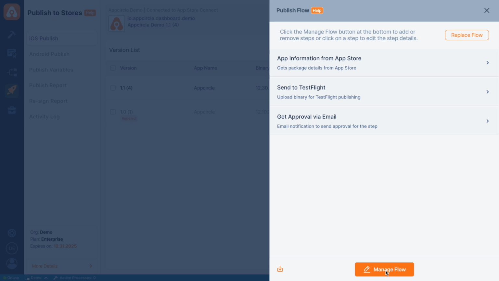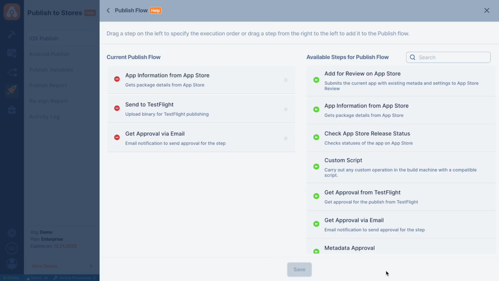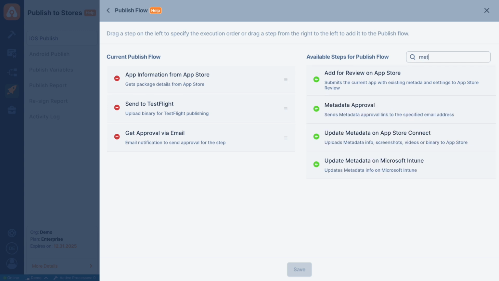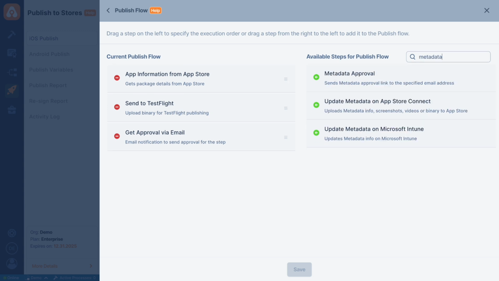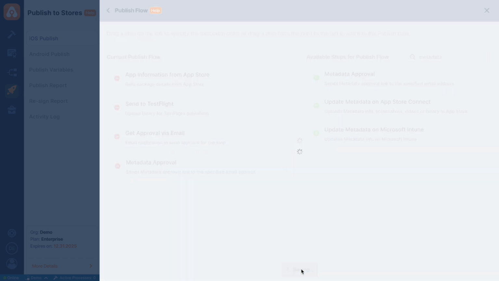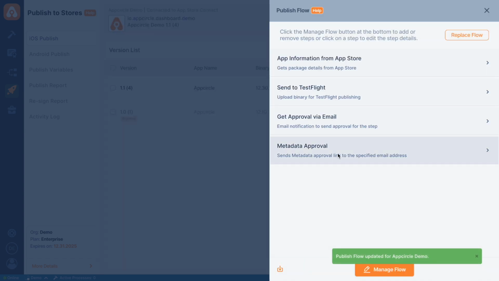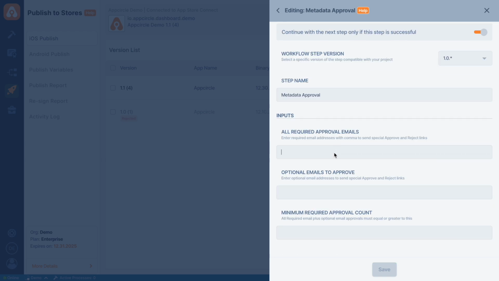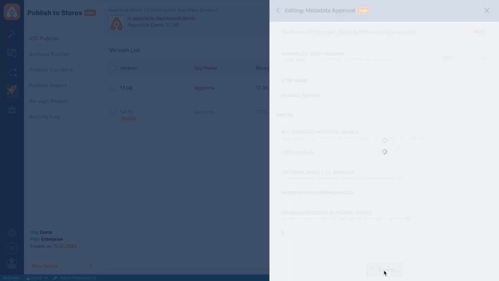Once all required approvals are received, we begin preparing the binary for App Store submission. Before updating the metadata for the new version, a metadata approval step can be added. This sends an approval email, again, for example, to the release manager, allowing them to review and approve or reject the metadata update. As with other approval steps, required and optional emails and minimum approval counts can be configured.